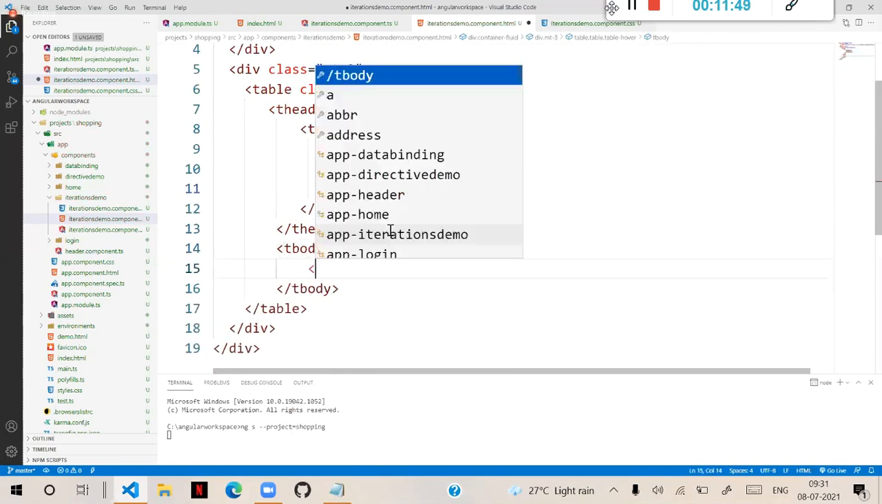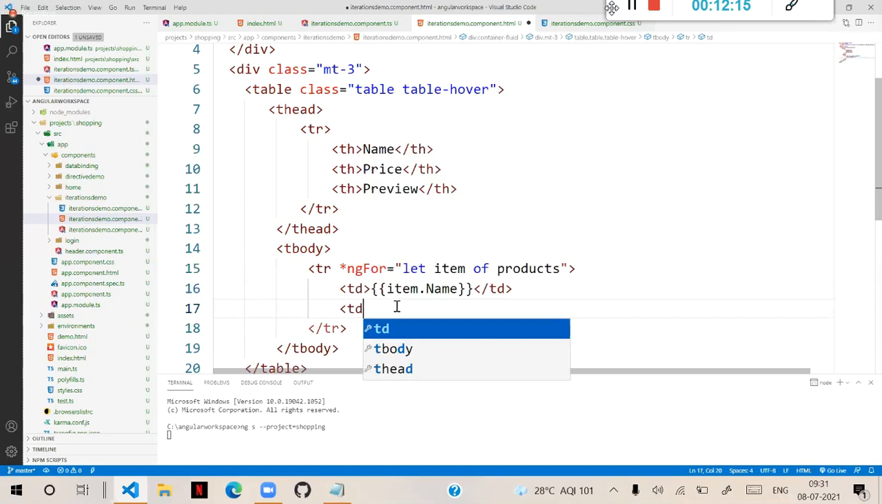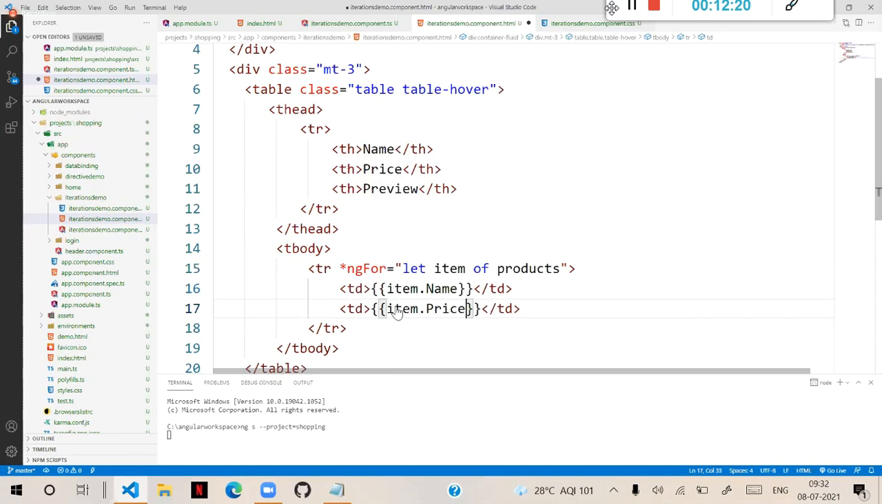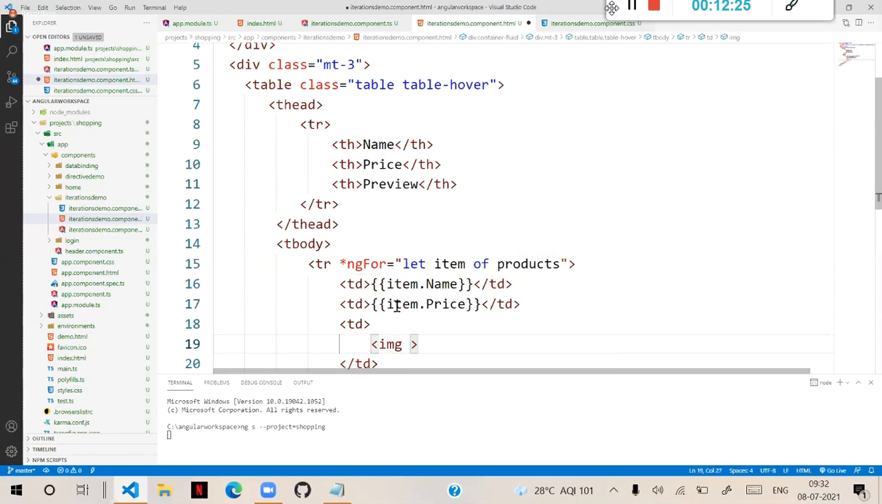So tr, this row should repeat: ngFor let item of collection. Collection is products. Products is the collection. And we are generating a cell in that. So item.name and item.price. And we are displaying the preview in an image.